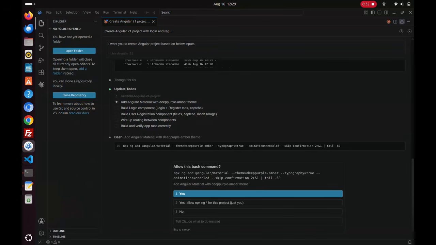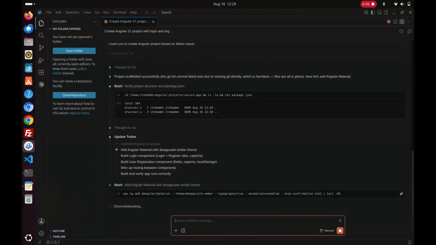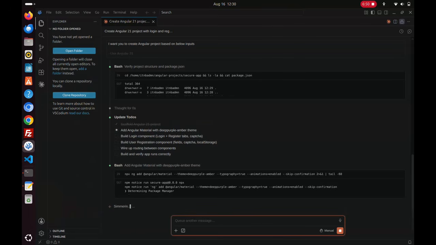Claude Code is now installing Angular Material design. I'll click yes. It's good to see Claude Code asking for permission every time. This is what we need. It is always better to explicitly grant permission every time.